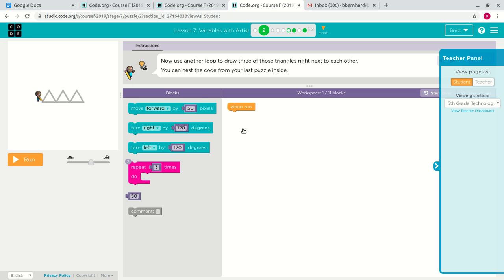I think we'll start with the easy one here, but the best word of advice I have for you is: do the simplest thing first, right? So they want you to draw these three triangles. My advice would be just draw one triangle first. Then we'll figure out how to repeat that. So that's easy enough, right?